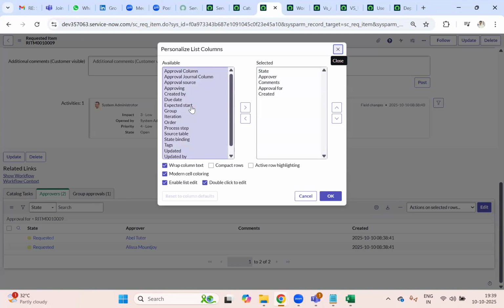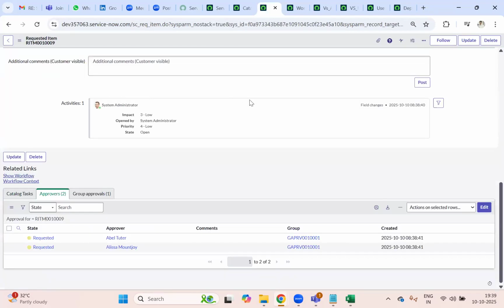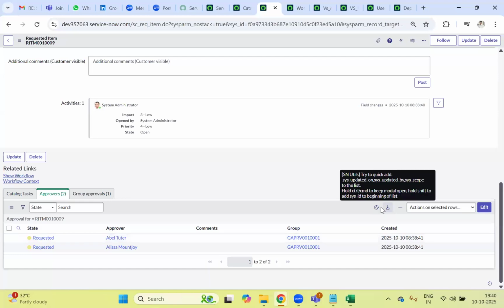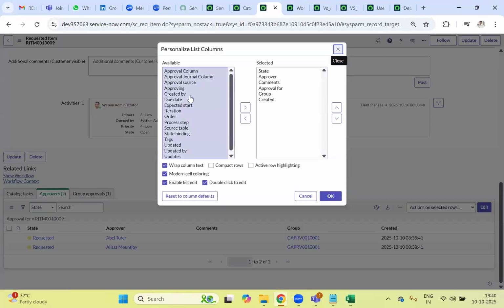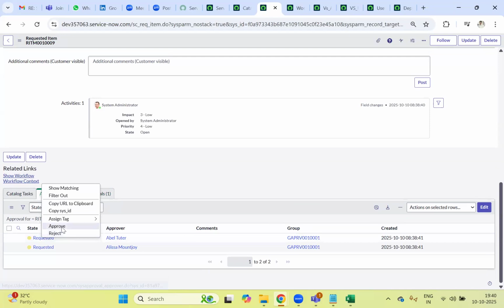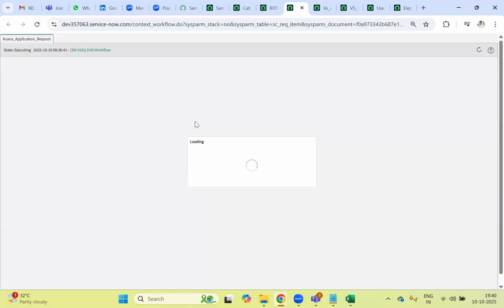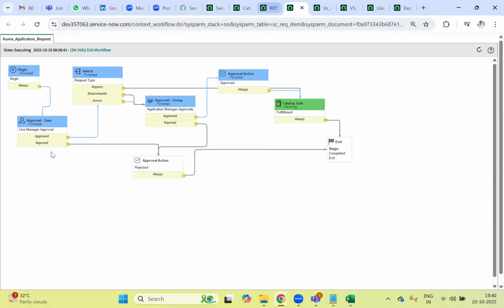We will bring group here. In the list view we are bringing group. Which group we configured? This is the group, correct? The group name is the Asana application something we have configured. Source approving column. Okay. This is a group we have created. And anyone approves, suppose they approve, it was here, correct? Now if I refresh it, it went to create a task.